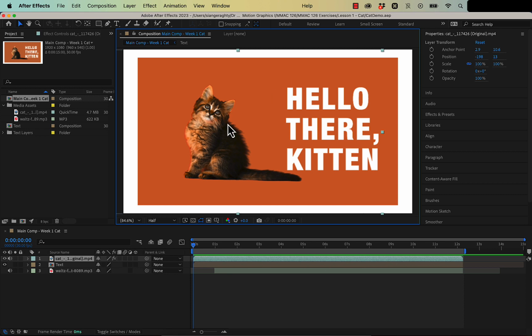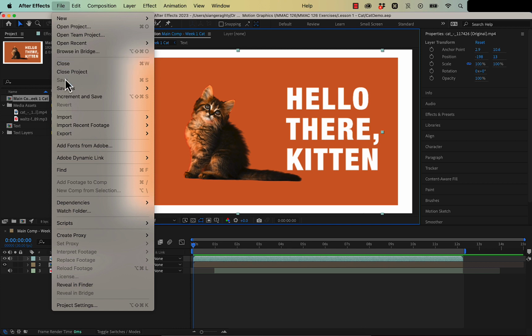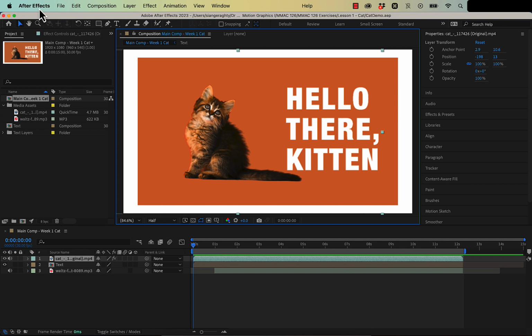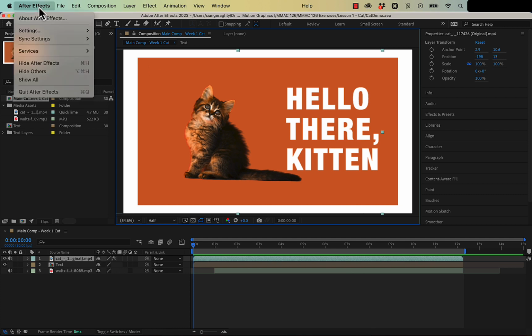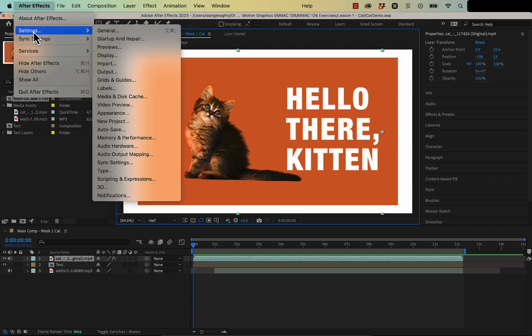Let's get started. All right, so the first thing is that we have not saved our project in a while. So Command S will save your project, or you can go to File and Save. You can see because I just hit Command S, it is grayed out, but otherwise you would just hit File and Save. We can also set up autosave. Now I highly recommend setting up autosave. So let's go to the After Effects button, Settings, and autosave.